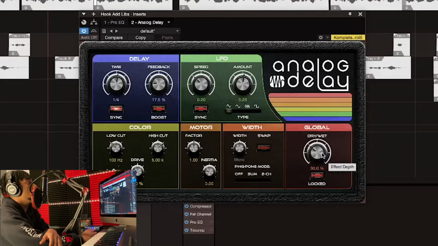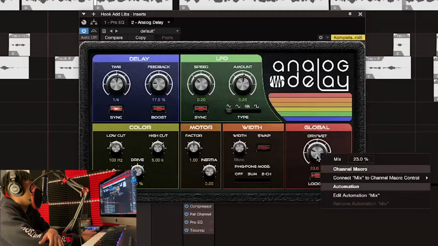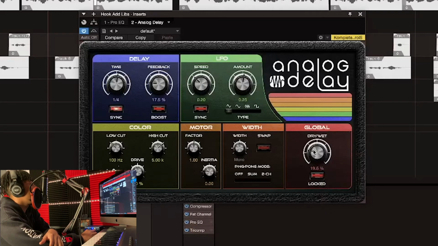All right, and then the global is the mix, how much effect you want it to be. So you can turn it down a little bit if you want it to be less of an effect. One time.